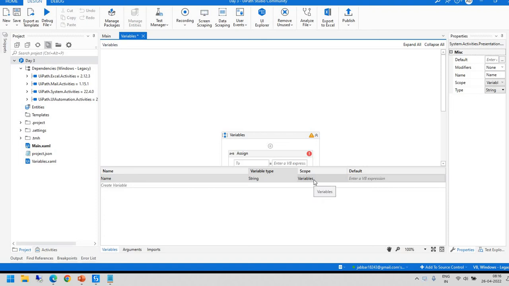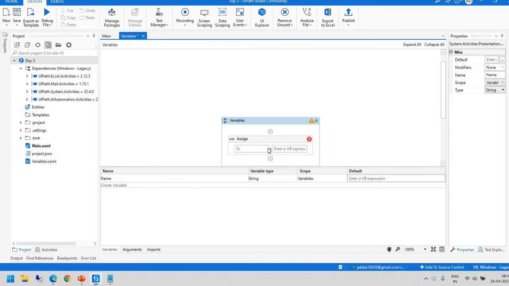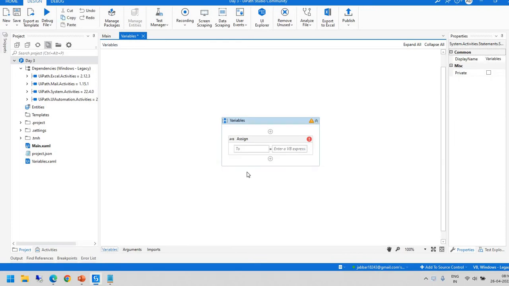The next field we have is the third field, called scope. In simple words, scope is like till which sequence or which block that variable is accessible. Now here there is only one block, that is the variables block. You can see the sequence name as variables.